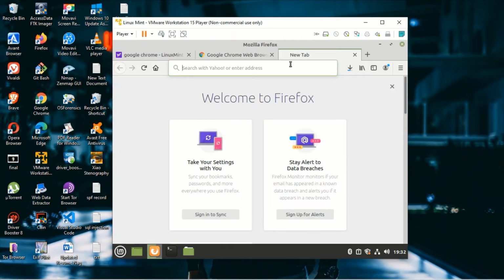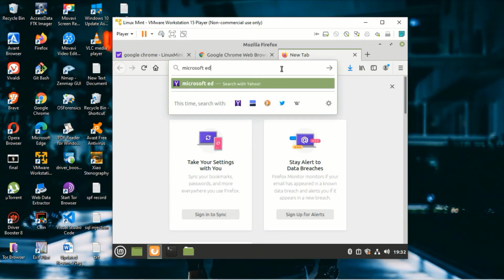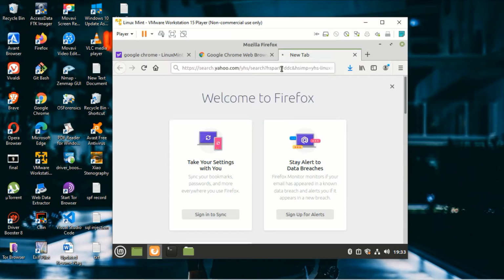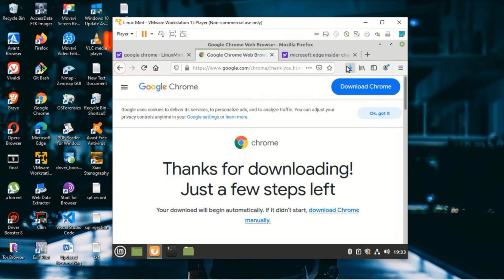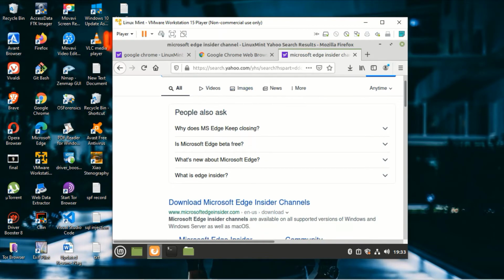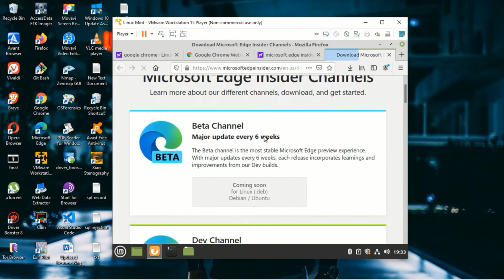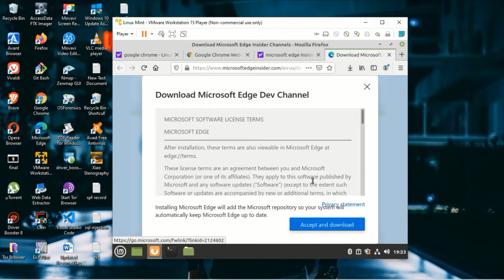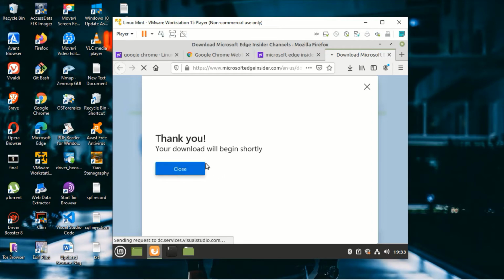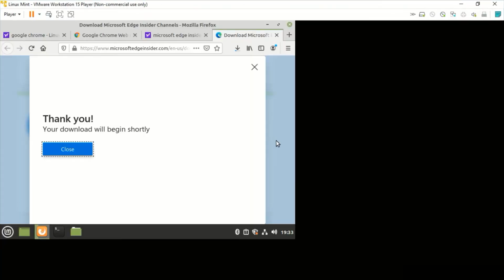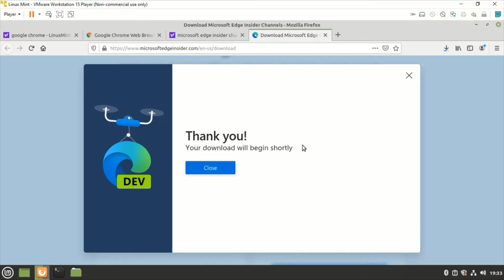And for downloading Edge, the Google Chrome is already downloaded. For Edge, you have to go to the Microsoft Edge Insider channel. So here, for downloading the Debian packages, directly if you go, here is a Debian package, and you can click directly on download, accept and download. So save file. Yeah, it's downloading.